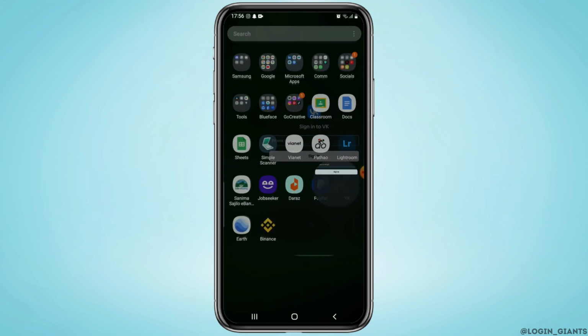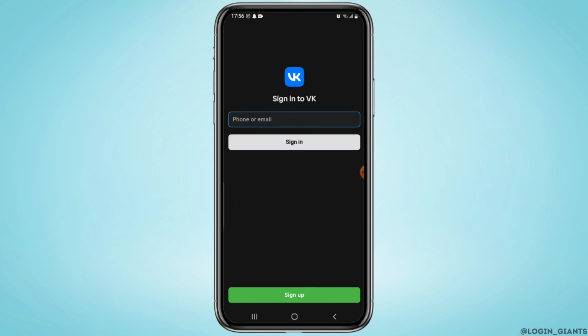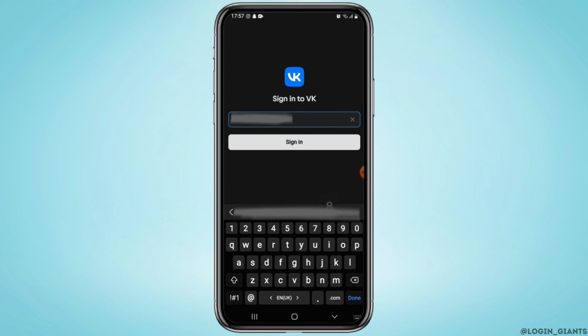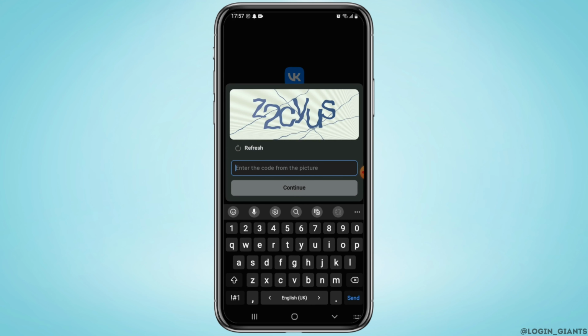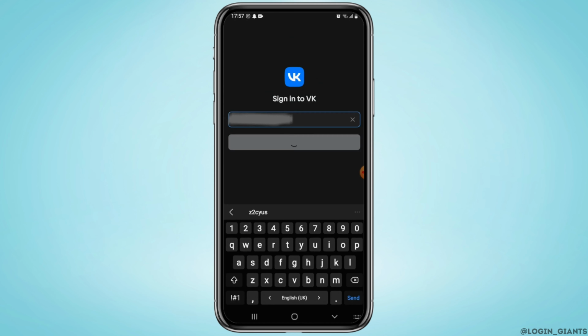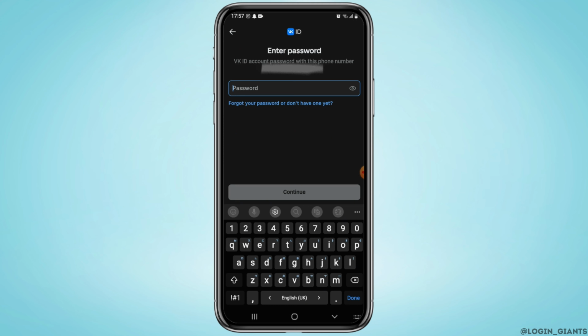So first, open up the VK application on your mobile device and now enter your phone number or your email that is associated with your account. But make sure to enter your country code while entering your phone number and tap on sign in. Then you'll be asked to enter the code from the pictures, so make sure to copy the exact code and tap on continue. Now, since you don't know your password, tap on forgot your password just under the password box.